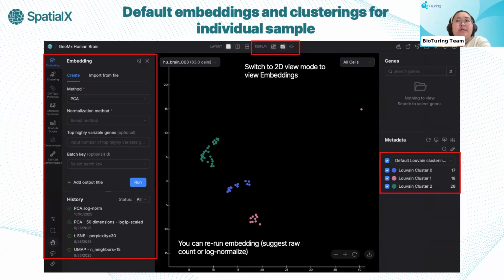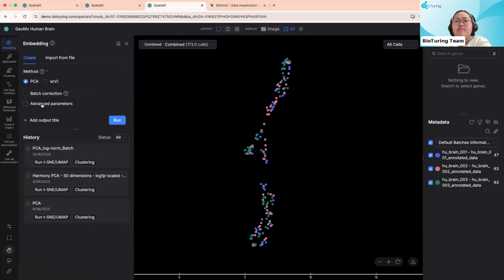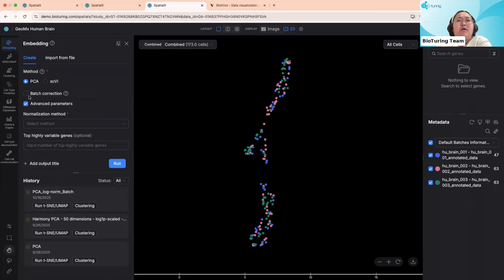So usually for GeoMx data, we recommend using raw count or log normalize for the best result, just because we noticed that among the different normalization methods, we also have log 1p. However, the log 1p usually eliminates the differences between the different ROIs, based on our experiment. So I would say that using the raw counts or the log normalized are two good options to go with when you want to perform a new embedding.